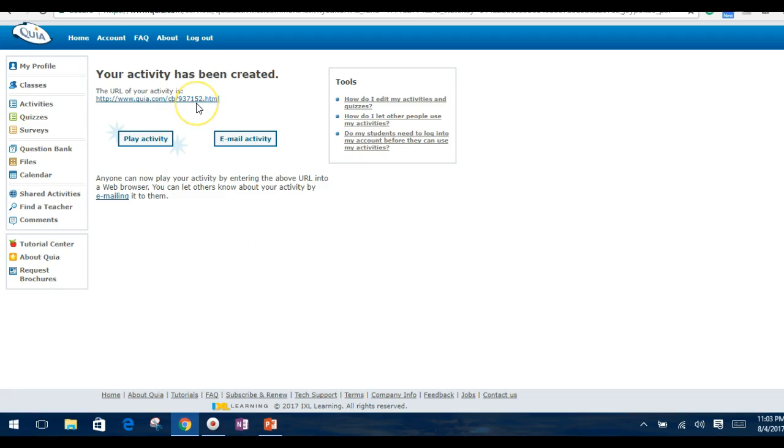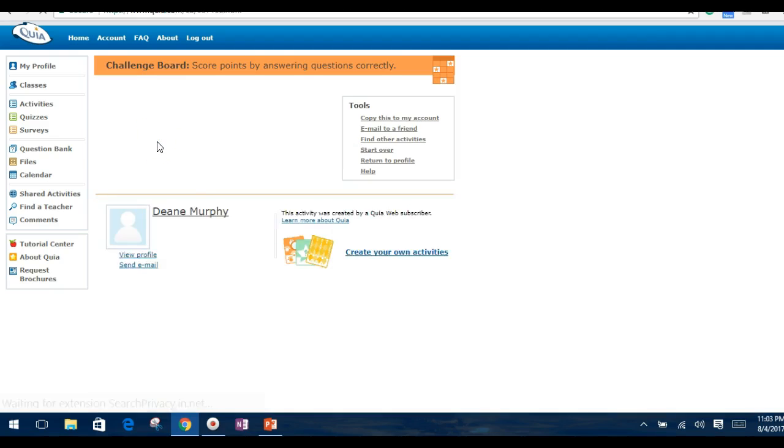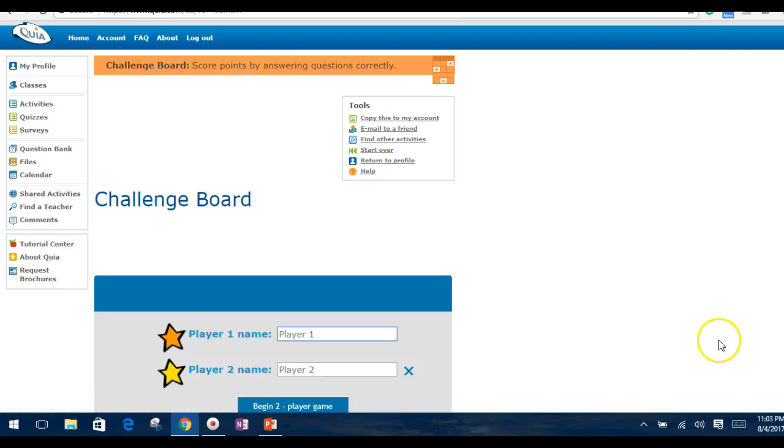This is the URL that you would share. You just copy and paste it into your email, or just paste it into your students' class notebooks, or you can upload it onto an LMS so that you can share it that way with, like we are with the Schoology website. You can also email the activity. So, but let's pretend we're going to play it just so you can see kind of how it looks.